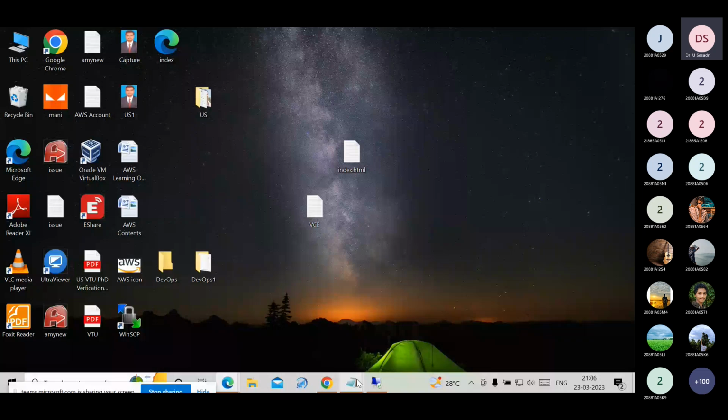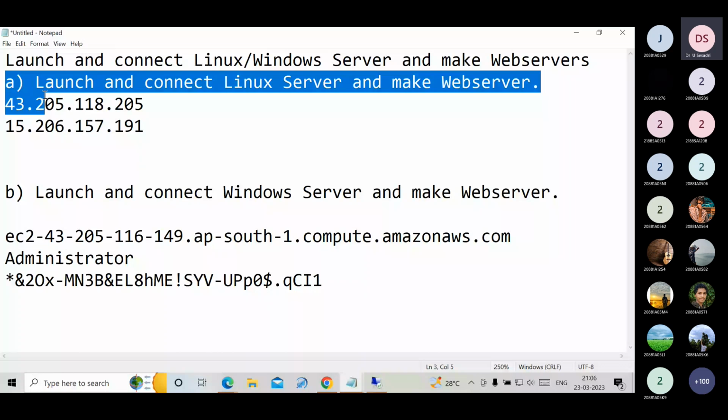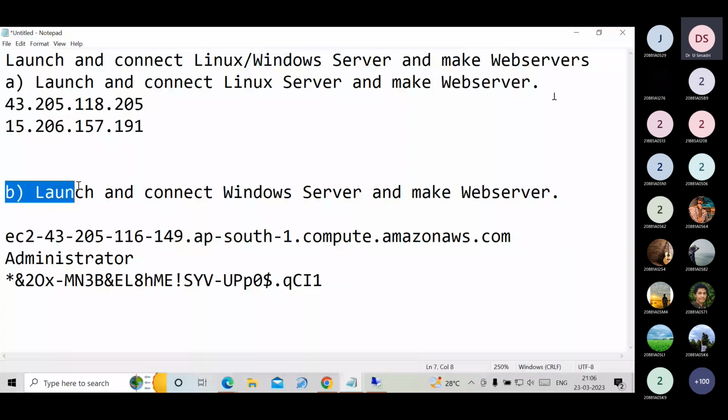So in this session, I explained very clearly with hands-on how to launch and connect the Linux server, and make that Linux server a web server, and the steps I followed. Similarly, I launched and connected the Windows server, and made that Windows server a web server.